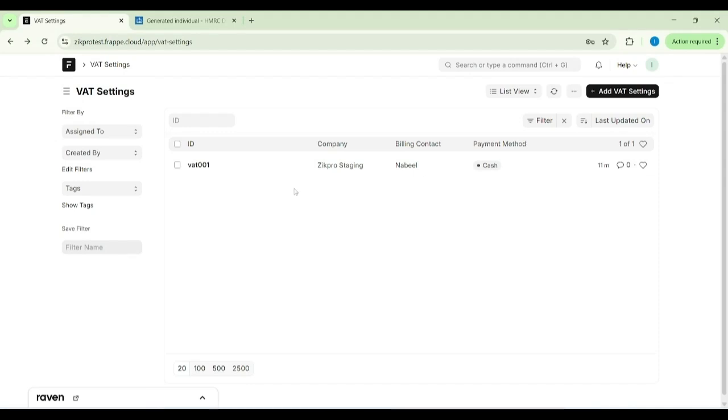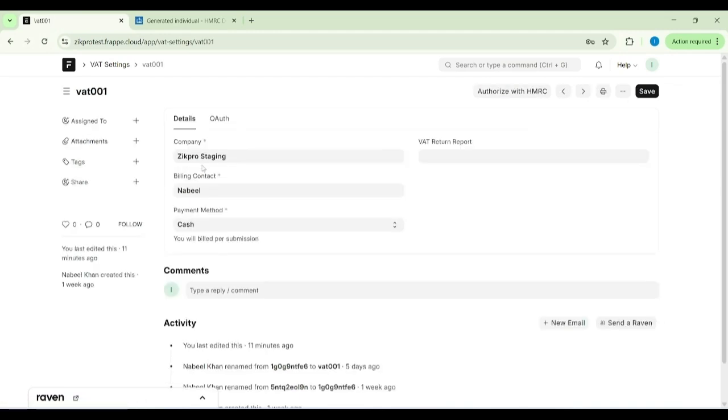Hello everyone, in this video I am going to show you how you can set up and submit your UK VAT return in ERPNext. So let's start from the beginning. First, you need to go into VAT settings inside ERPNext. Here, you will select your company, add your billing contact and choose your payment method. This part is simple. It just defines which company's VAT you are going to manage.